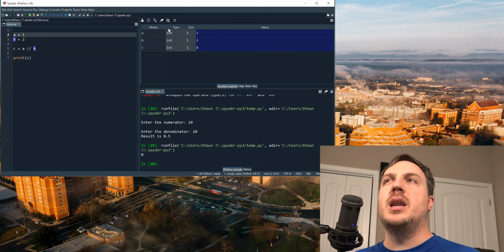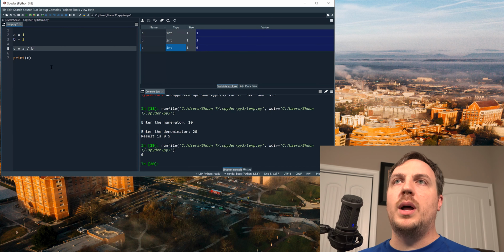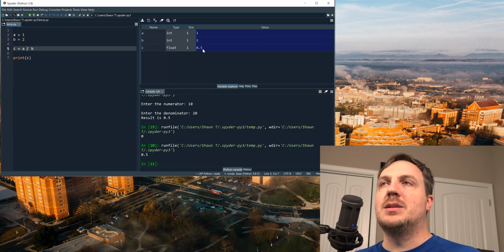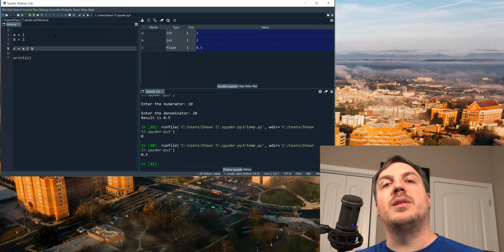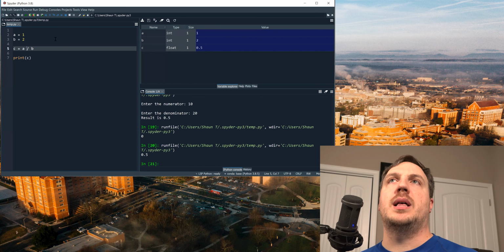You're like, okay, I know that's an int. I know that's an int. This should be a float, but it's an int. I used the wrong division. I need to use the one division sign. And notice now it's a float and it gave us 0.5. So that's why it's important that you understand how this is going to work, how Python is going to work, because it just does what you tell it to do.